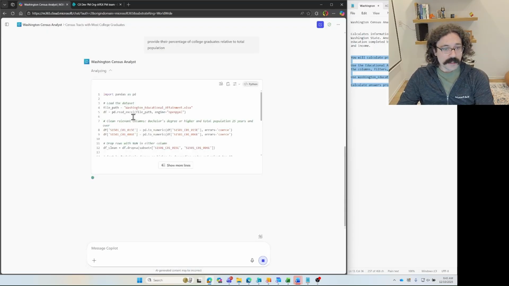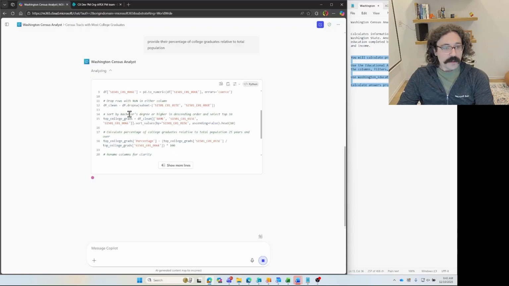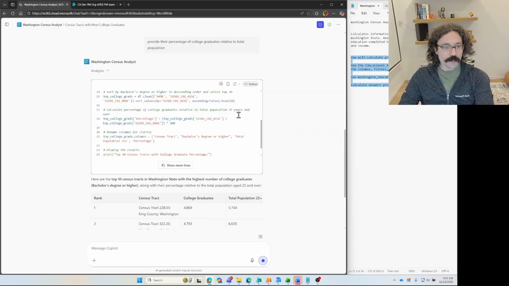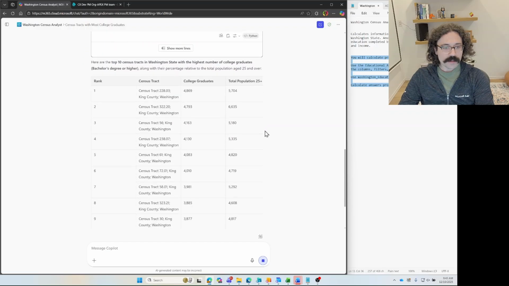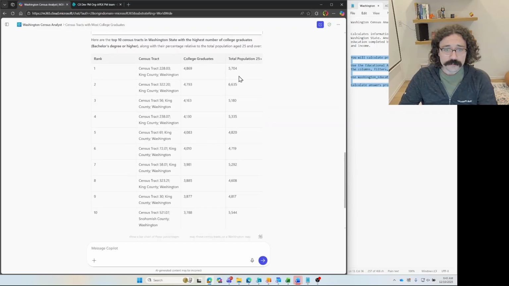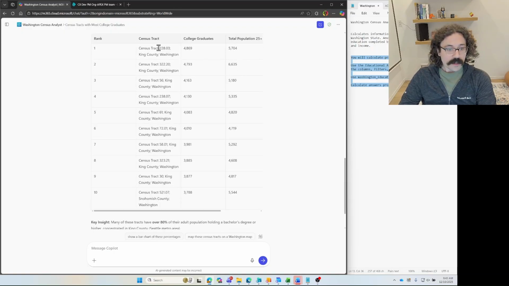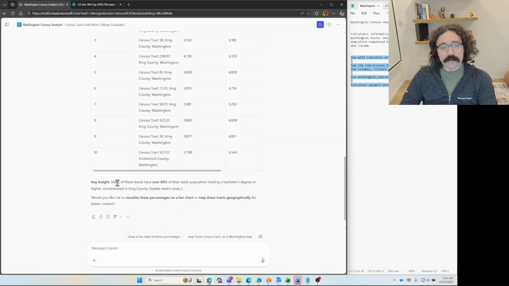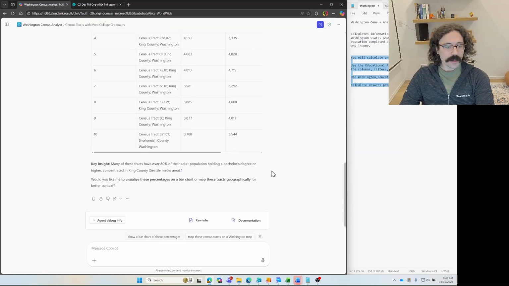All right, it is cleaning the data. It is getting the number of college graduates. And it looks like we are getting the percentage of total college graduates out of the population years 25 and over. And here we go. Here are the answers. So we can see the number of college graduates and we can see the total population. Looks like King County is still the winner. These census tracts have 80% of the people over 25 holding a bachelor degree or higher.